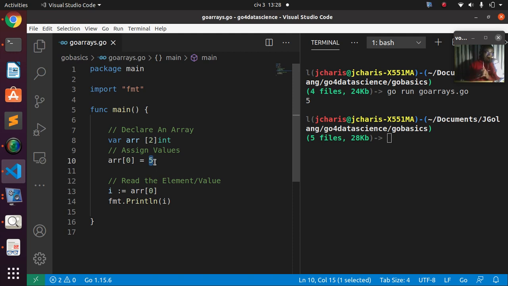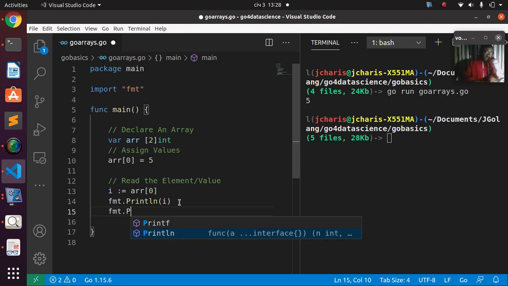So that is a basic understanding. To declare an array, just go with this. It's going to declare it, having a size of 2, and it's supposed to be of type integer. And to assign a value, we just go with this, and to read. Now, in case I want to see the particular size, I can just go with fmt.Println, and then this is going to be the length of it.